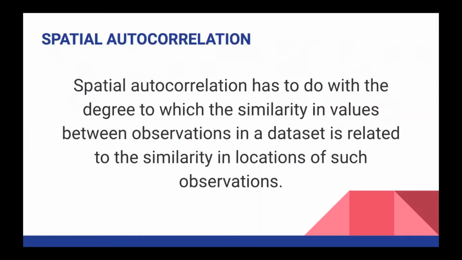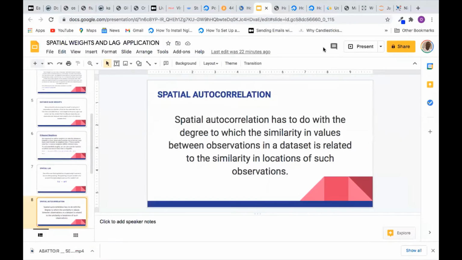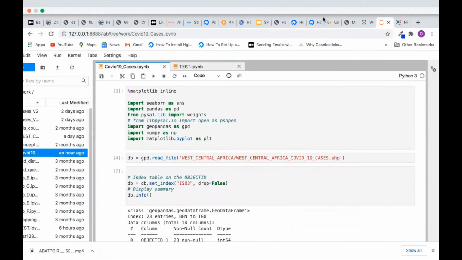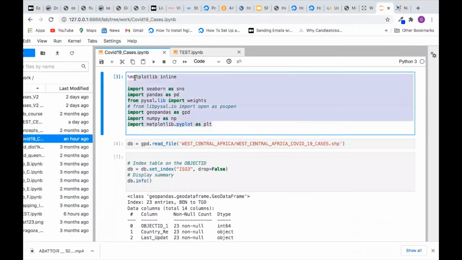So now, after we get spatial lag, one of the places where we use spatial lag is in spatial autocorrelation. So before I go into spatial autocorrelation, let me quickly show us in a practical sense how spatial lag works. Let me just use this example which I have already programmed here, because I still have a long way to go. What I've done here is that I have imported matplotlib inline because I want to be plotting on my notebook.